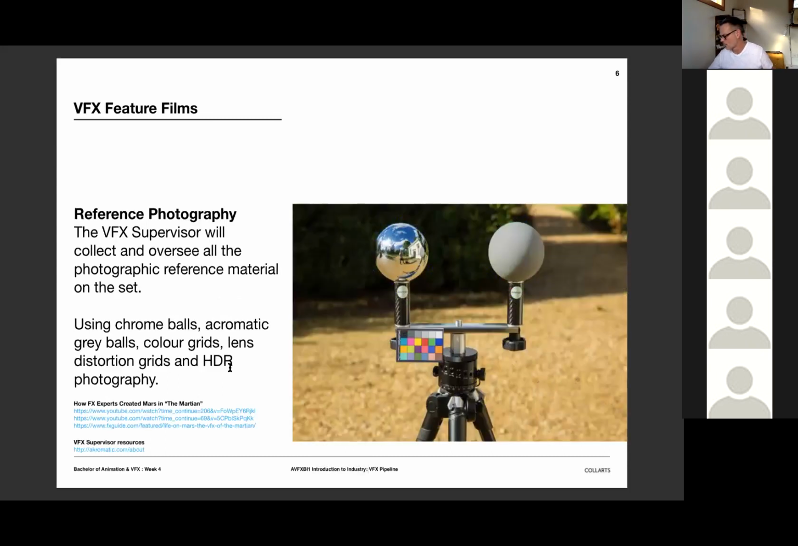So the reference photography, I know we've covered this before, but generally on the set you'll have a VFX supervisor who will collect and oversee photographic reference material using chrome balls, achromatic grey balls, color grids, lens distortion grids, and obviously take some HDR photography. I know we talked about that in week 1. What do I call it? High definition range photography at the time, high dynamic range photography.